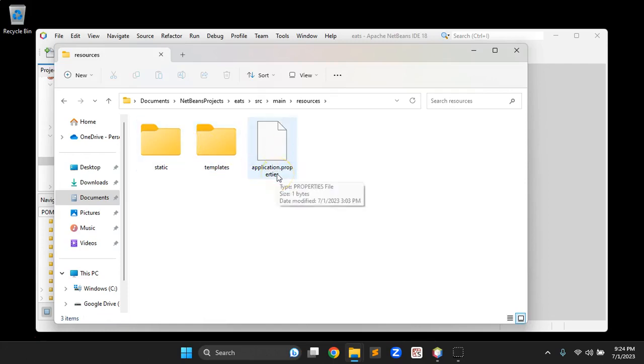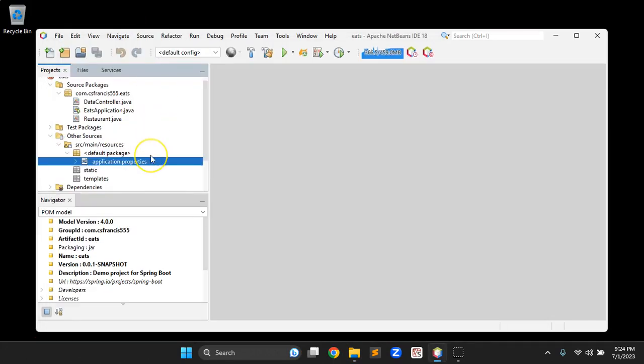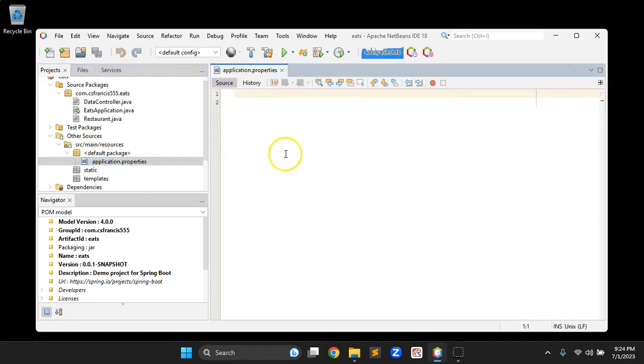resources is application properties. The browser in NetBeans doesn't seem to accurately reflect where that is. I could have just left that open. We're going to be back there in a minute. But under other sources and the default packages, you should see application properties.